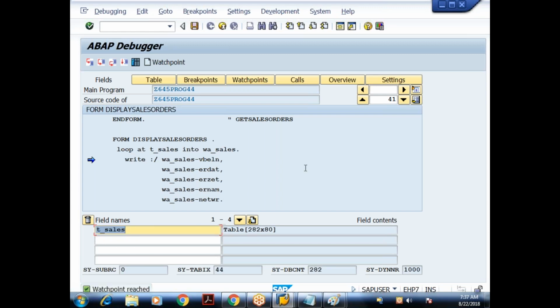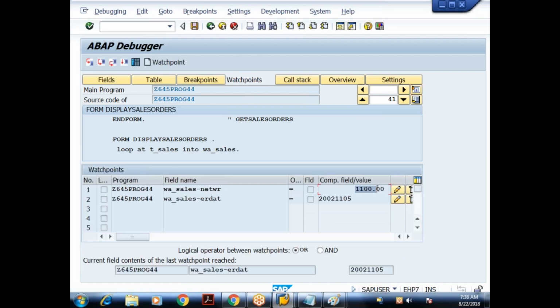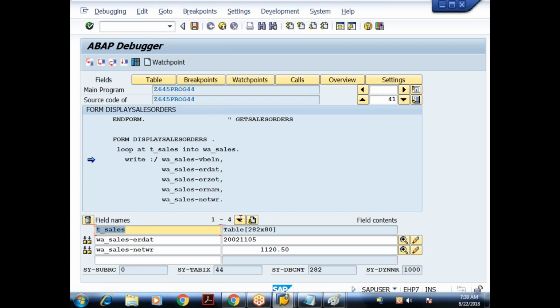So when I press F8, the watch point is reached. See that value, W_SALES-ERDAT. Yes, the date got reached. Actually, what is the value of NETWR? NETWR is different. What are the two watch points I gave? 1100 for net value, and the date. So if either of the watch points is met, it will stop there. So it is stopping at this one, and you can decide what to do here.